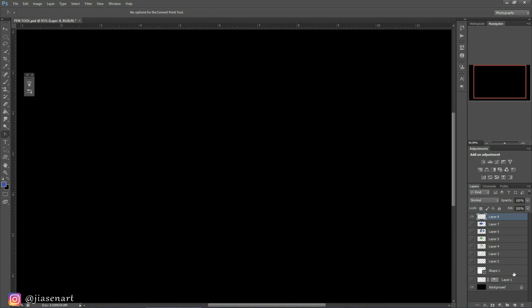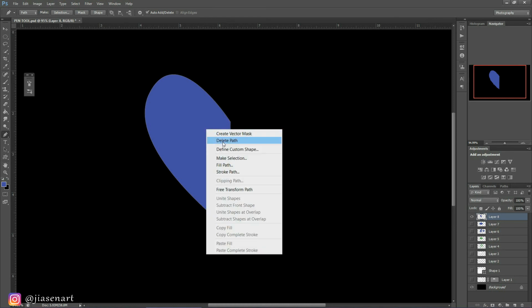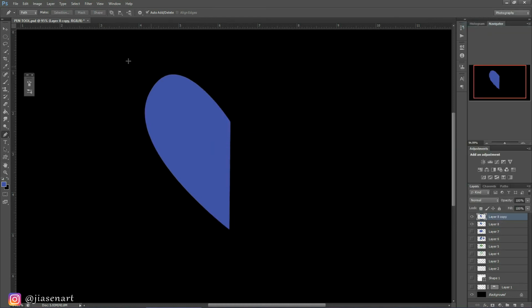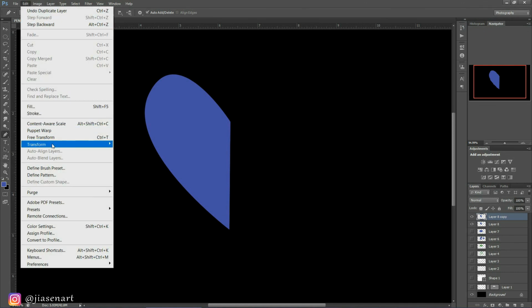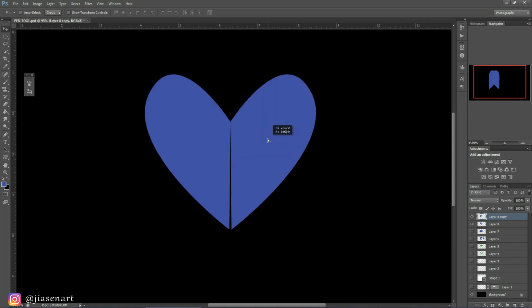Now let's just make a basic shape. So I'm just clicking in the middle and I'm just creating a curve on the side and coming down below and going back up again. Now I'm filling path with foreground color and deleting the path. Then I'm duplicating this layer and flipping it horizontal, just moving it beside the previous one. Now I'm merging both the layers and it becomes a heart.